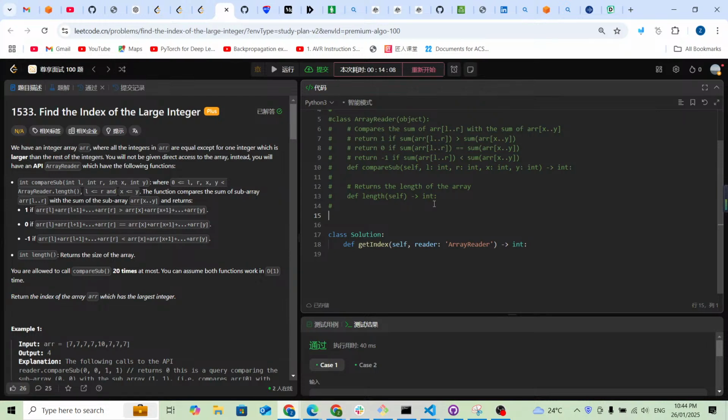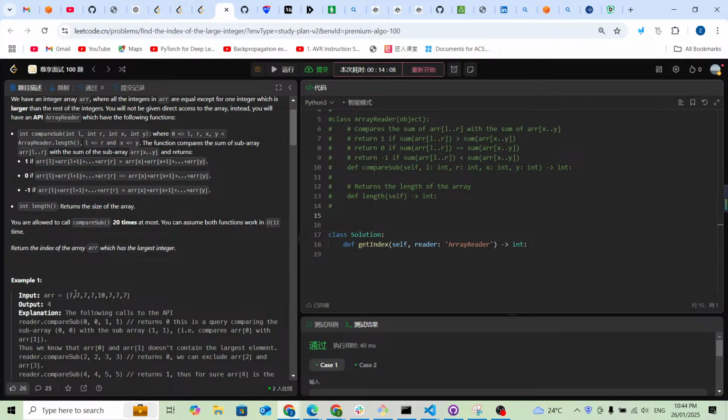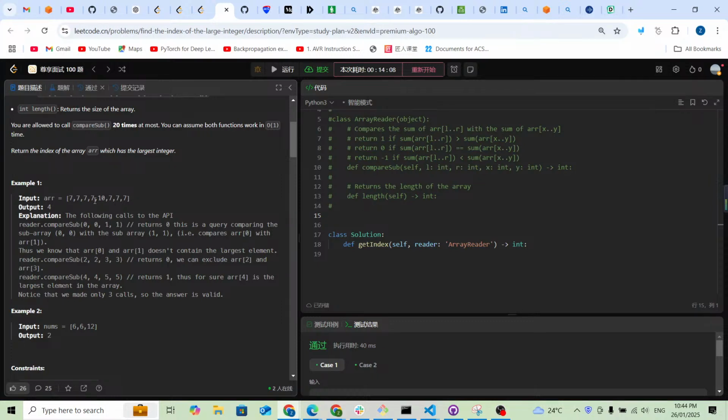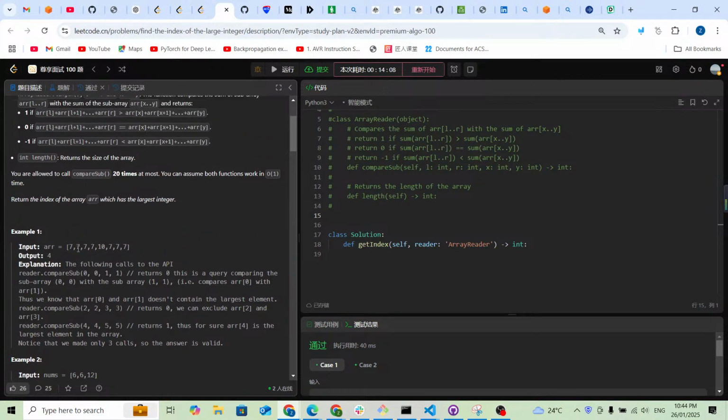of the large integer. So for this problem, we are given an API, but not this kind of array. But let's just understand the problem according to this array. Definitely inside the array, there's going to be a number which is different from all other numbers. This number is going to be the largest number, and there's only one largest number, which is 10. In this example, we have 7, 7, 7, 7, and 10, and other three 7s. So we just want to find this integer.